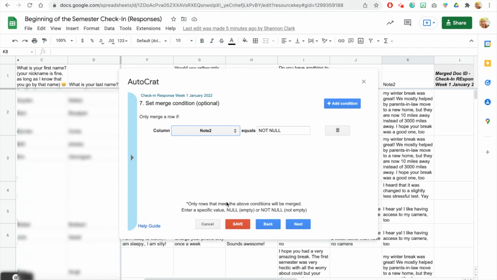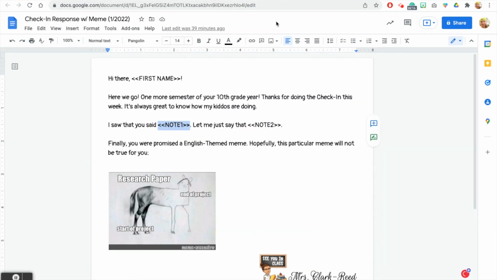Now, I also asked my students if they wanted a meme. As you saw when I showed you the template document, this letter had a meme. I made 2 documents, one with a meme and one without. Since I'm working on the one with a meme, I want the computer to only send this document to those who asked for a meme.